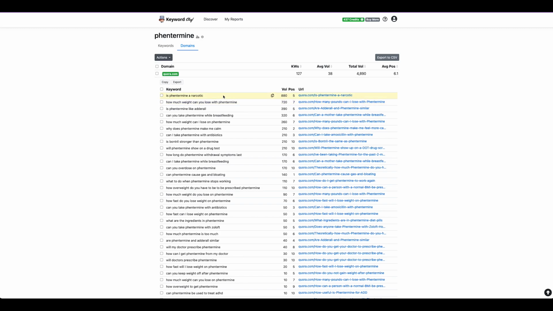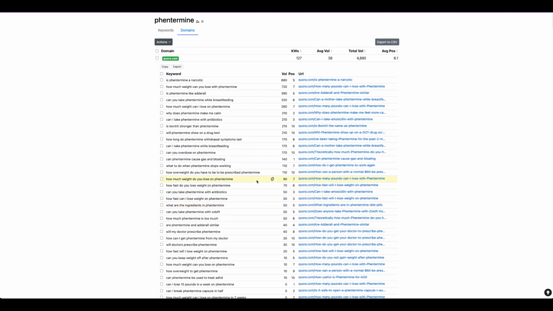Again, search volume highest. So "is Phentermine a narcotic?" "How much weight can you lose with Phentermine?" "Is Phentermine like Adderall?" "Can you take Phentermine while breastfeeding?" "How much weight can you lose on Phentermine?" So again, there's a lot of keywords here that are typically easier to rank for because they have sites that are not optimized within this niche, and the actual content on the results is not going to be optimized either. So these typically tend to be easier to rank for.